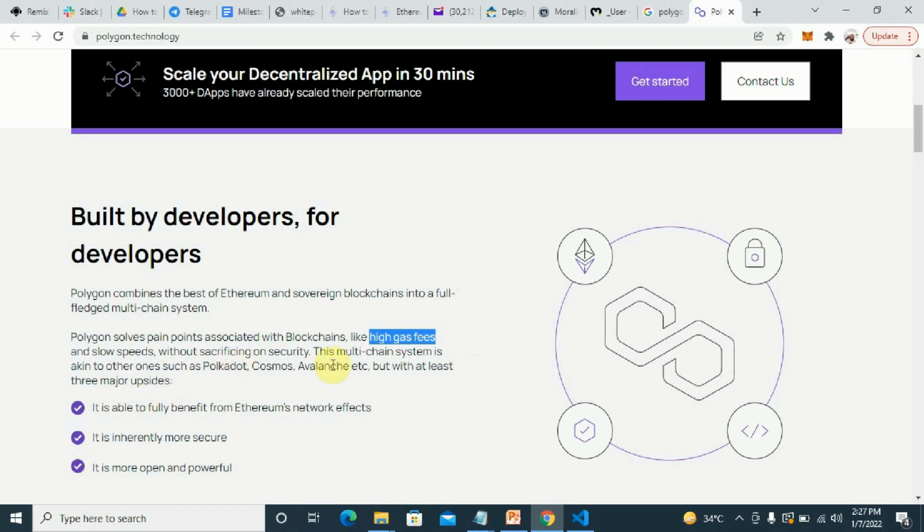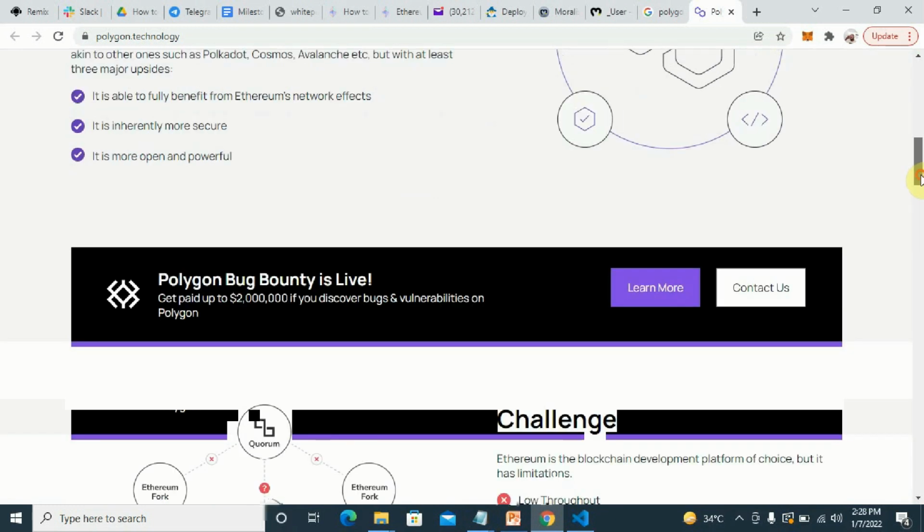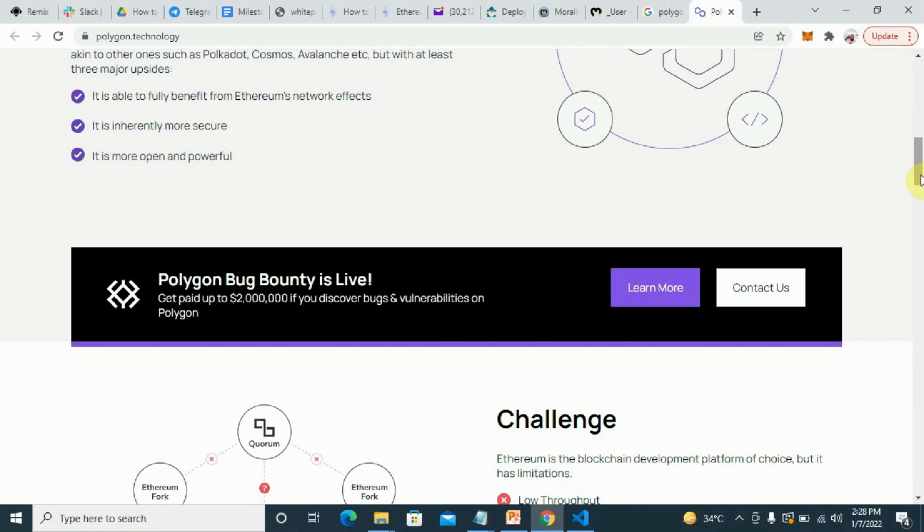Now, the multi-chain system is akin to other ones such as Polkadot, Cosmos, Avalanche, etc. But it has at least three major upsides. It's able to benefit from the Ethereum network effect. It's inherently more secure, and it's more open and powerful. So Polygon is actually a powerful tool, especially if you're bridging tokens from the Ethereum blockchain to the Polygon blockchain.